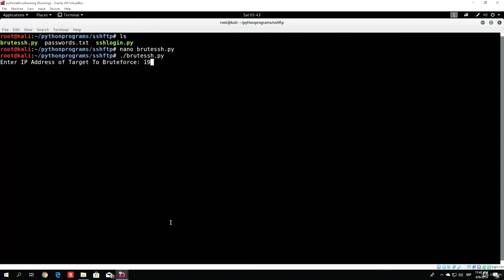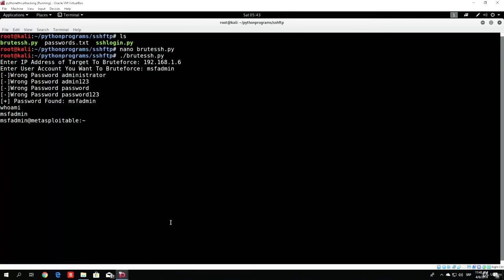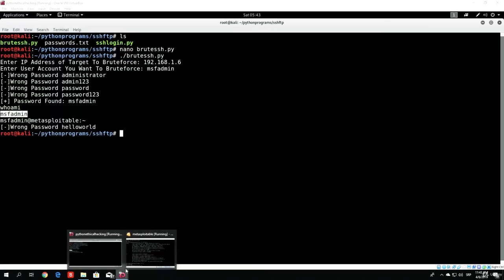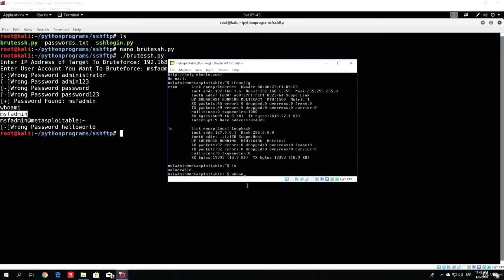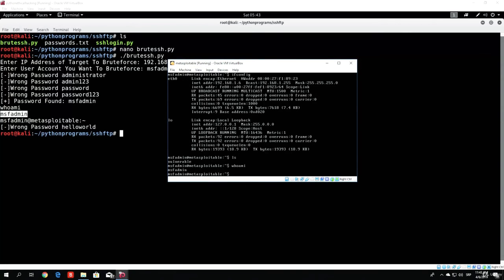Let's enter the IP address, 192.168.1.6, msfadmin. We start the brute forcer. It found the password and it also executed the command, which is whoami, msfadmin, and we got the prompt back with our terminal output. So here it is, the command is whoami and the output is msfadmin. If we check that on our Metasploitable, if I just type whoami, we can see we get msfadmin.